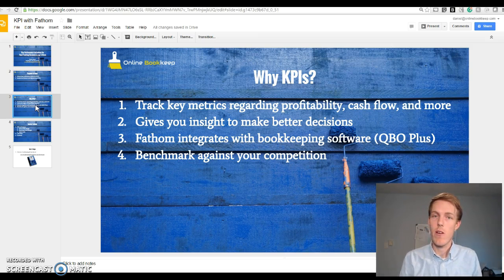There's a software called Fathom. It integrates with your bookkeeping software, so maybe you use QuickBooks Online or Xero. Fathom integrates with your bookkeeping software, pulls the bookkeeping data into it, and it runs this analysis and these reports to give you the KPIs and graphs to give you a better understanding of your business.